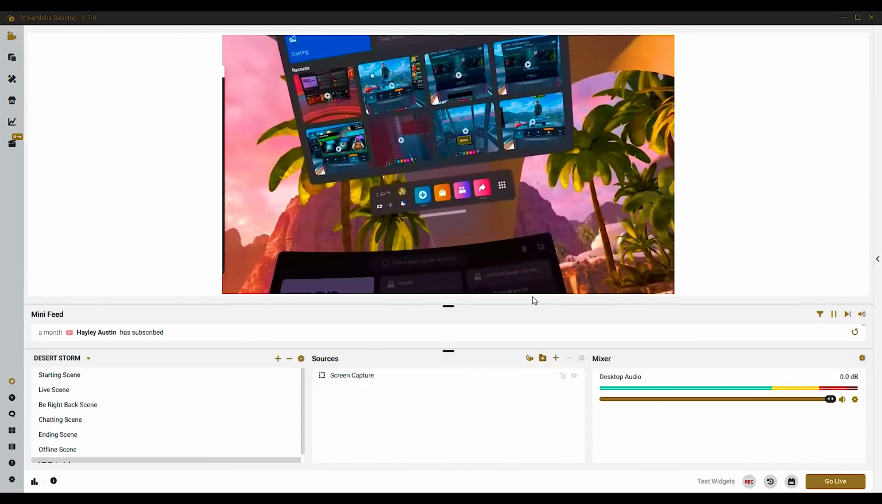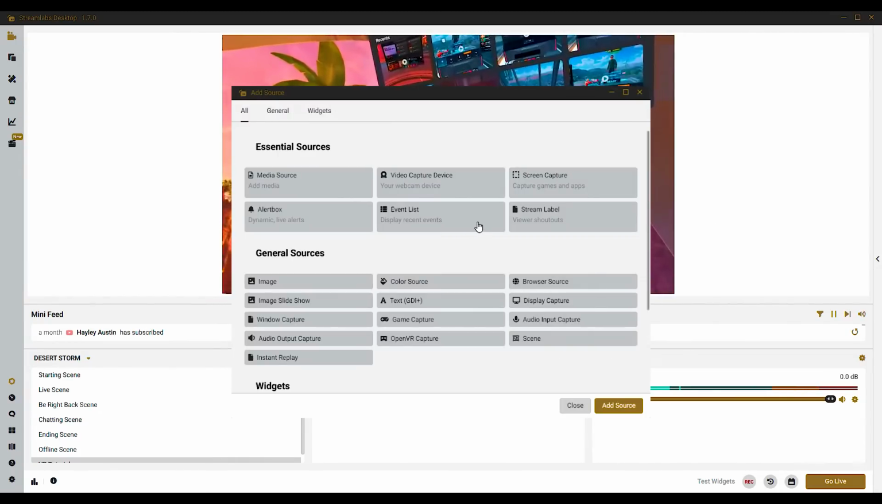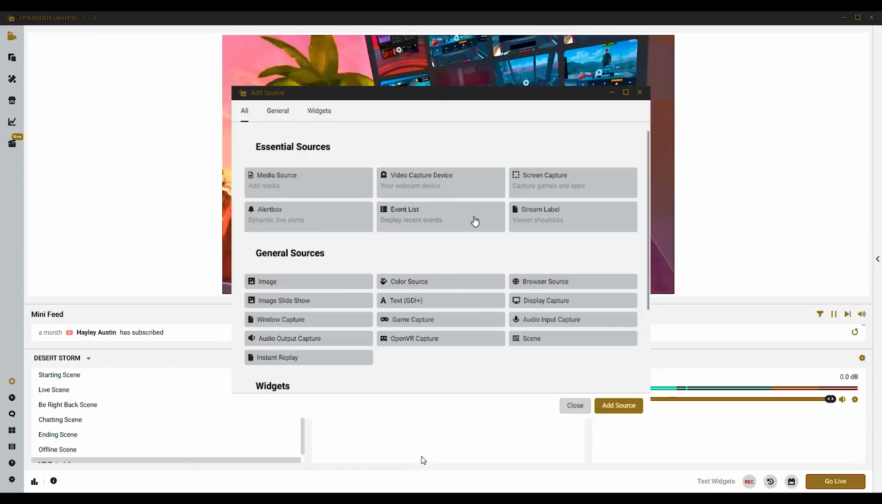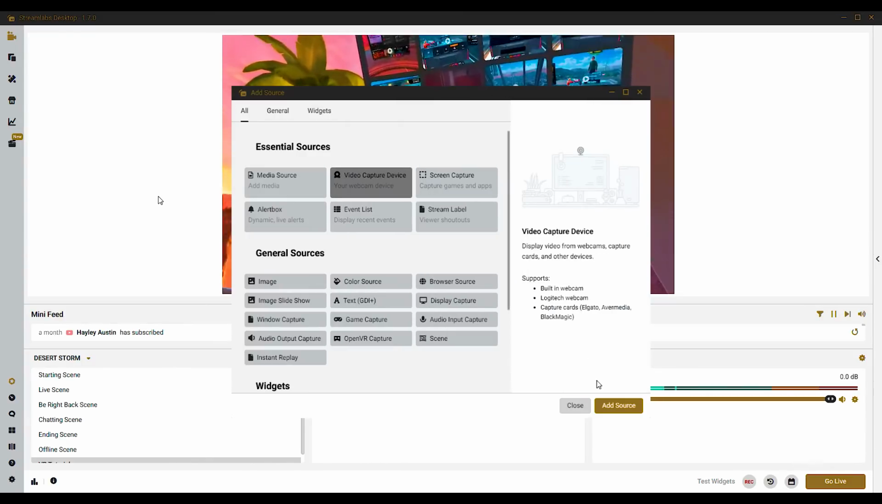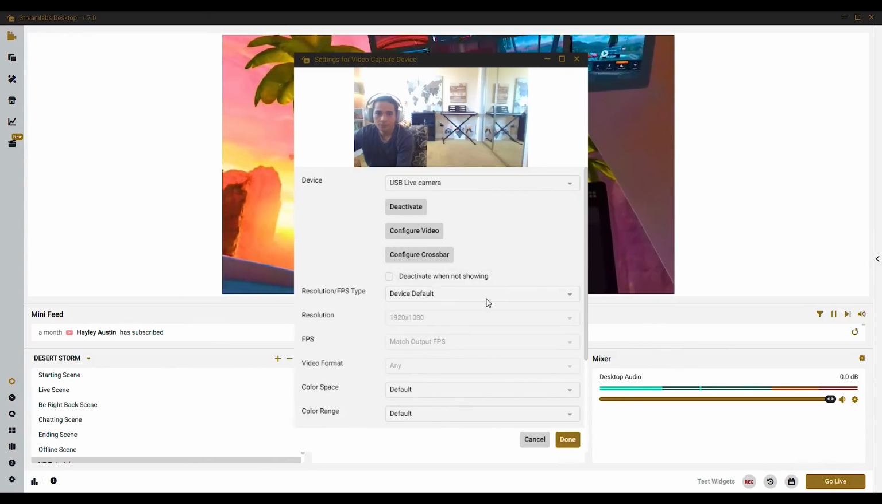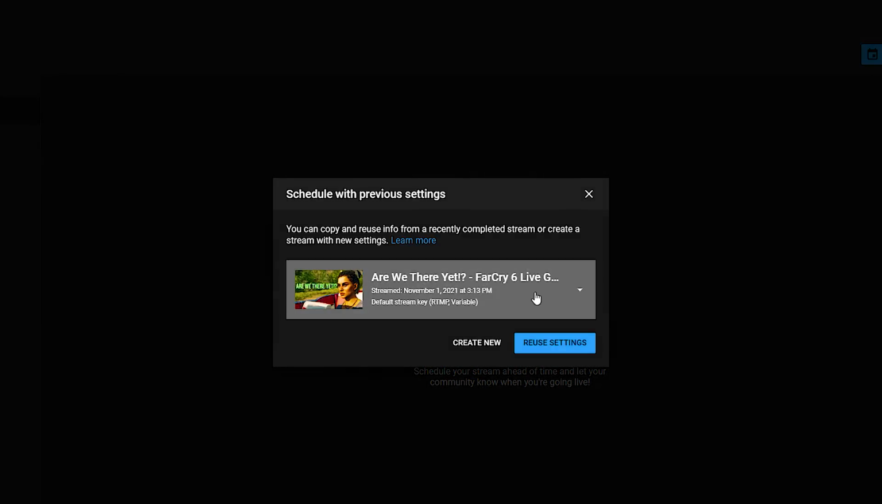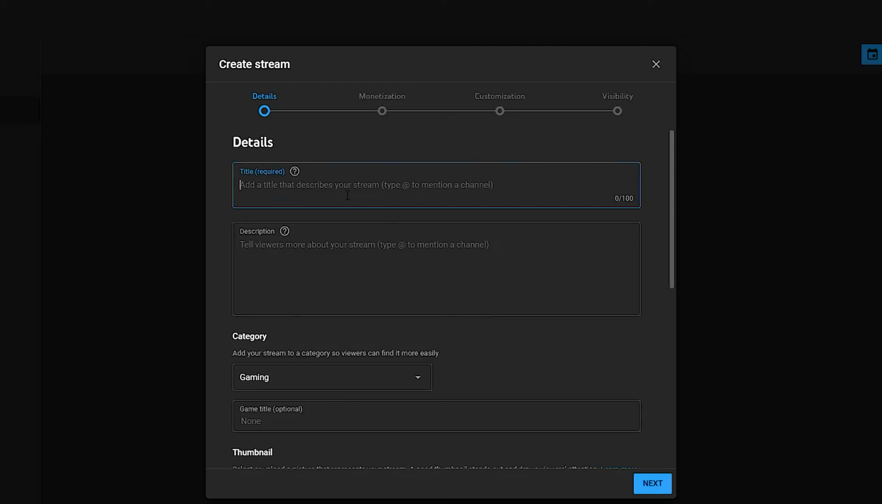Click the plus sign in the middle panel, but this time I'm going to select a video capture device and select the camera that I want to use. Now that my casting, my audio, my microphone capture, and StreamLabs are set to go, let's go to YouTube, create a live stream and schedule a test live stream to make sure that this is all working properly.